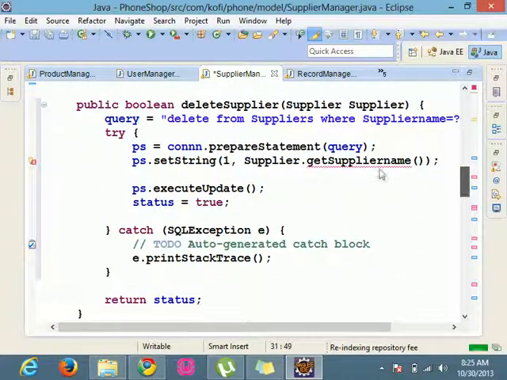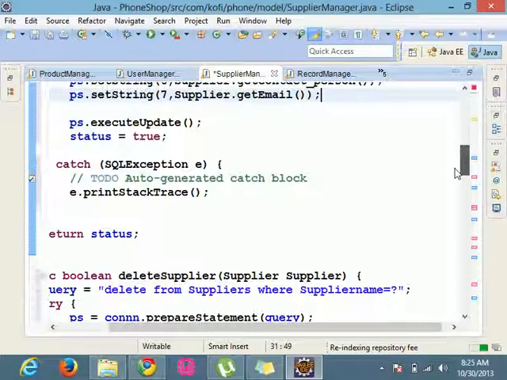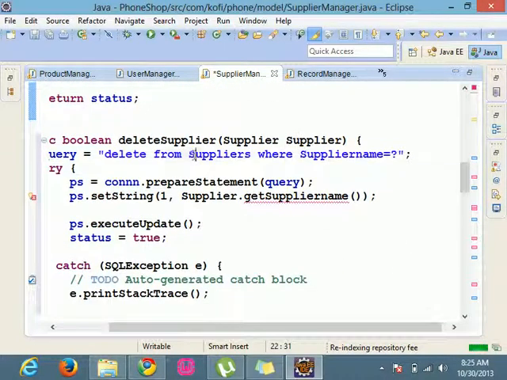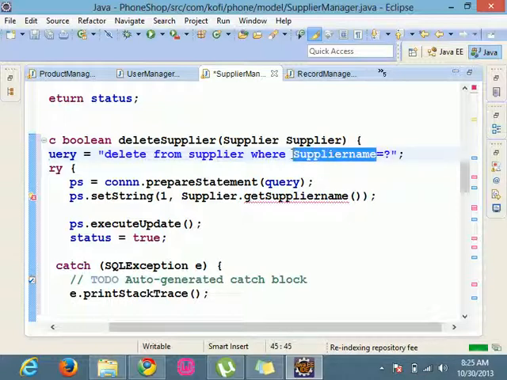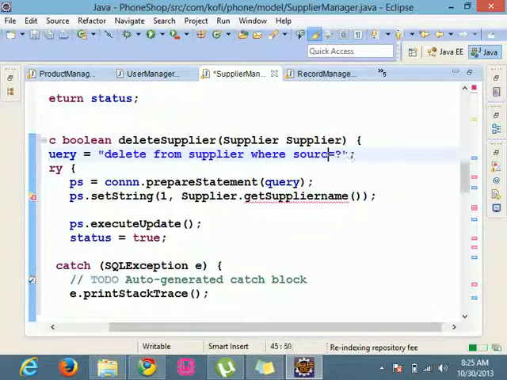So I'll come down here. This one to delete from supplier where. Let me check my parameters here. What's the name of the table? Supplier table. Insert into supplier, values. Yes, okay. So this one to insert into supplier. Where? So delete from, you are deleting by what? Source name. I do have source name in the supplier. Source underscore name, equal to this.